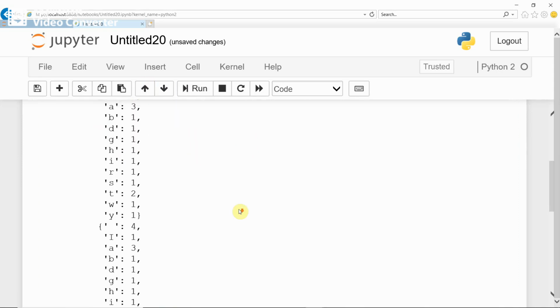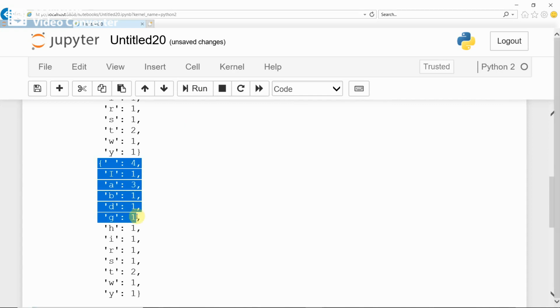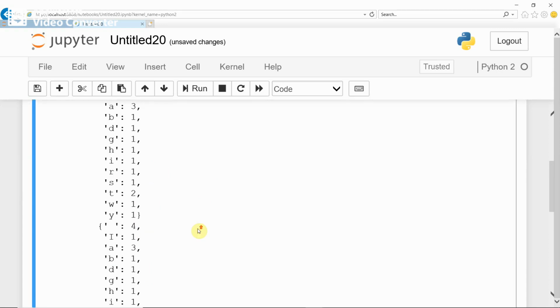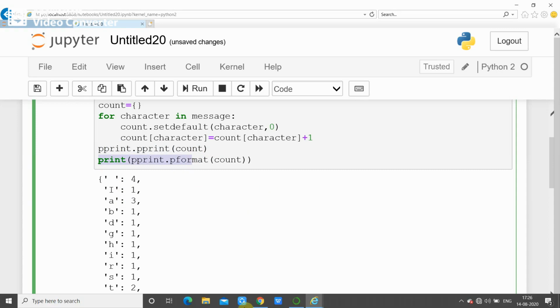Now you run it, and you see here this is the output of the second one. What's the difference between this and this? There is no difference between this output and this output. It indicates that you can use either pprint dot pprint, or pprint dot pformat as the argument of the print method. Both work similarly and give the same formatted output.